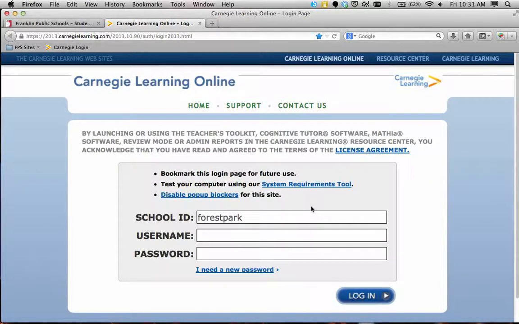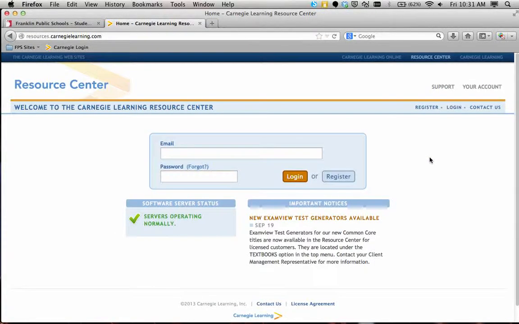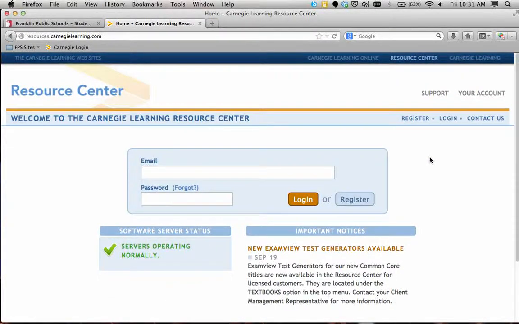That's when you go into your Mathia or Cognitive Tutor. Instead, to get the Resource Center, it's up here in the top right. So we're going to click on Resource Center. And here's where you normally sign into the Resource Center, but if this is your first time, you have to sign up to be able to get into the Resource Center. So you're going to click on Register.